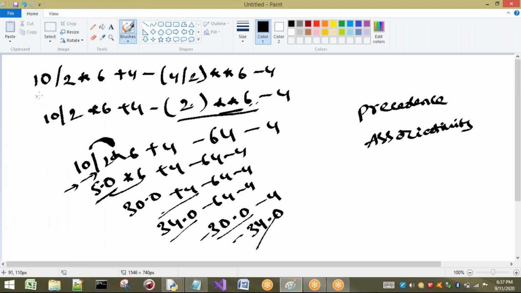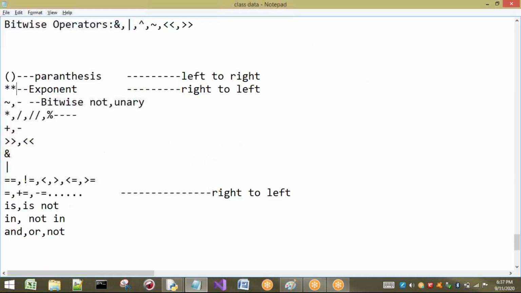So if you want to evaluate these types of expressions, compulsorily you should understand precedences and associativity. Already I have given here the precedences. From top to bottom, it is highest precedence to lowest precedence. And associativity for the exponential operator and the assignment operator is from right to left. For all other operators, it is from left to right. Compulsorily this has to be noted. So this is about precedence and associativity of operators.